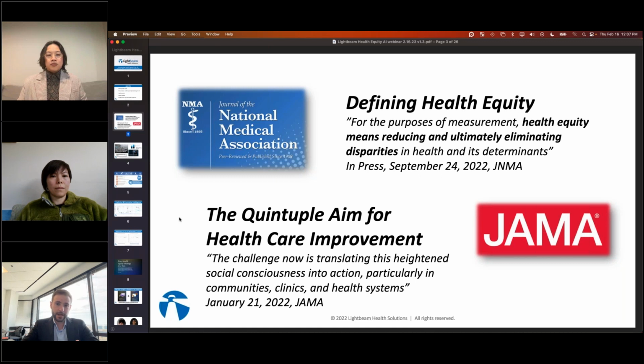CMS is now fully on board with that. Everyone here is familiar with the new ACO REACH program, which at the very back end determines part of compensation based on the geographic benchmarks from a health equity perspective, the Area Deprivation Index. And this is moving into, I really like this line, this heightened social consciousness as well. Who knows whether we will add a fifth lobe to the quadruple aim, and whether that could become the quintuple aim, which now includes health equity, but certainly a topic of conversation.